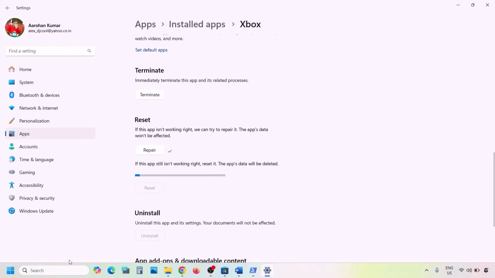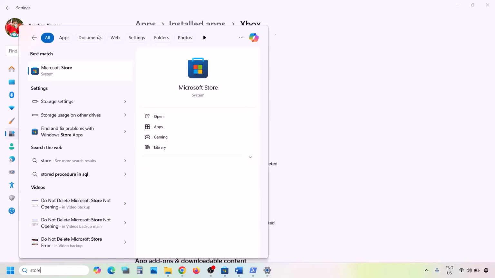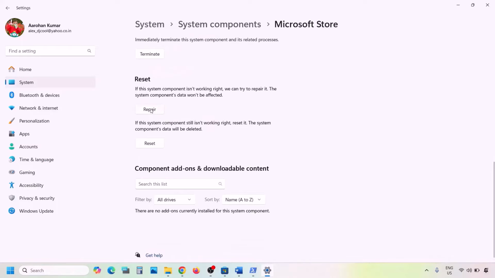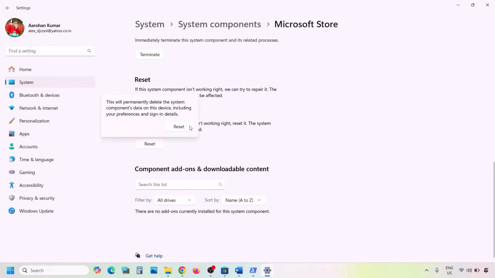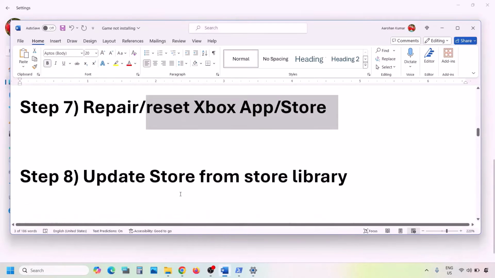Now if you're still facing the problem, do the same thing with Microsoft Store. So type in Store in Windows search box, right click on Microsoft Store and then click on App settings, and do the same thing over here. Click on Repair, and once the repair is done, you can check. Still if you're facing the problem, you can Reset, and after the reset, you can check.